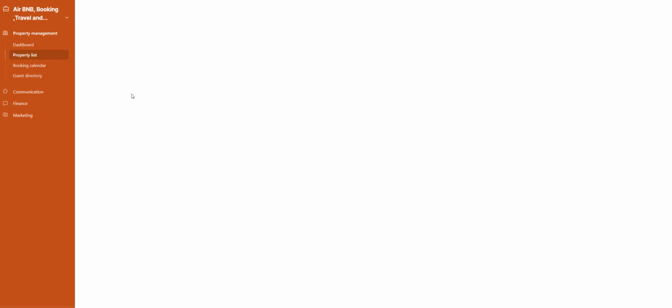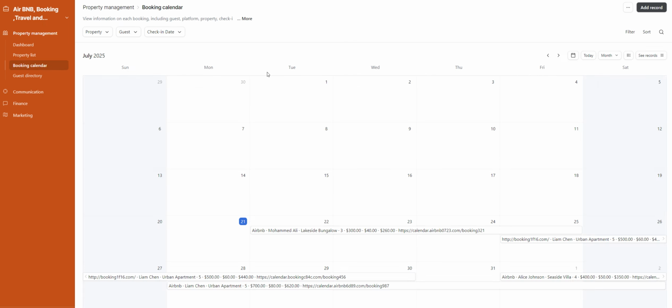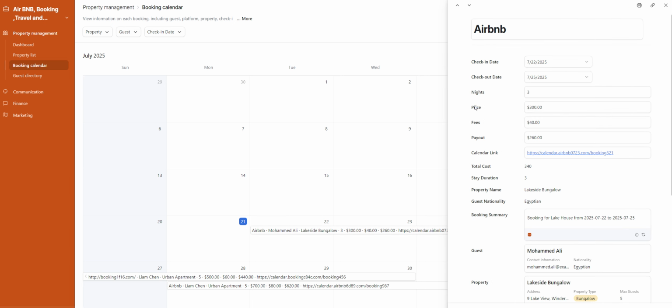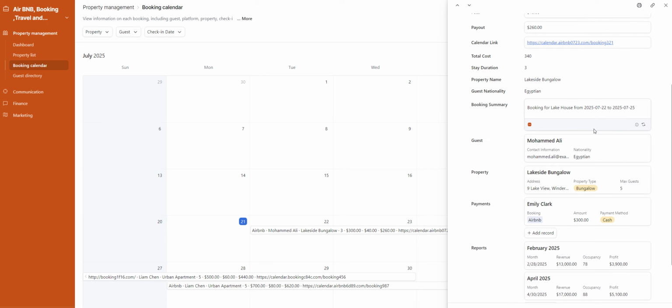And then we have a list view of how many properties we have. We can give them a property as per their type, property name, address, how many guests can stay in this property, and the owner. And we can also attach a booking calendar for them. We have the booking calendar over here. We can see much more detail like check-in, check-out, how many nights, their price, fees, payouts, and the calendar link for outside tools such as Google Calendar or Calendly.